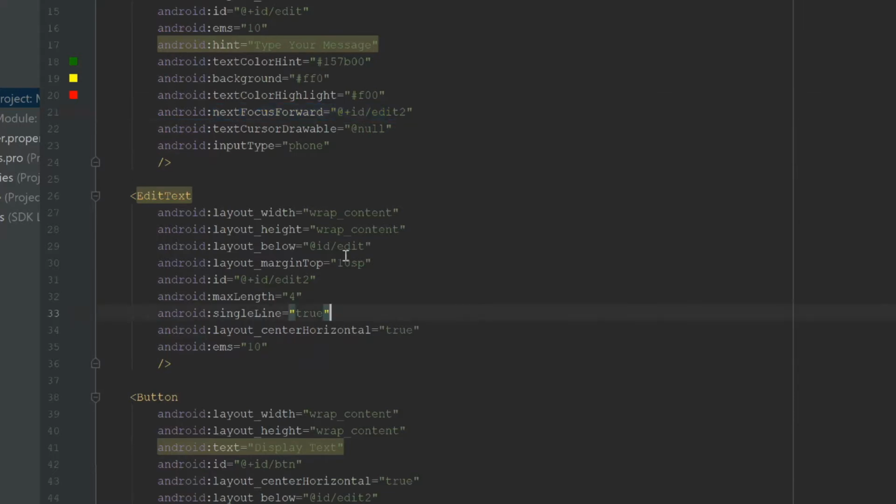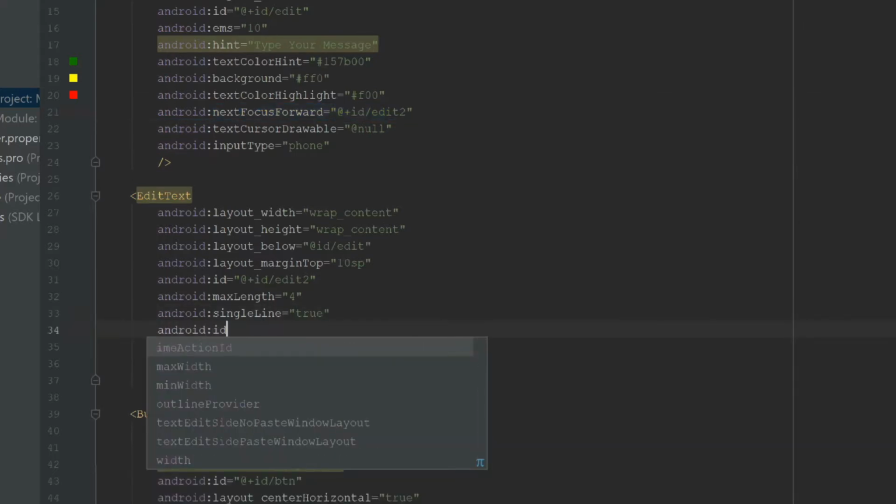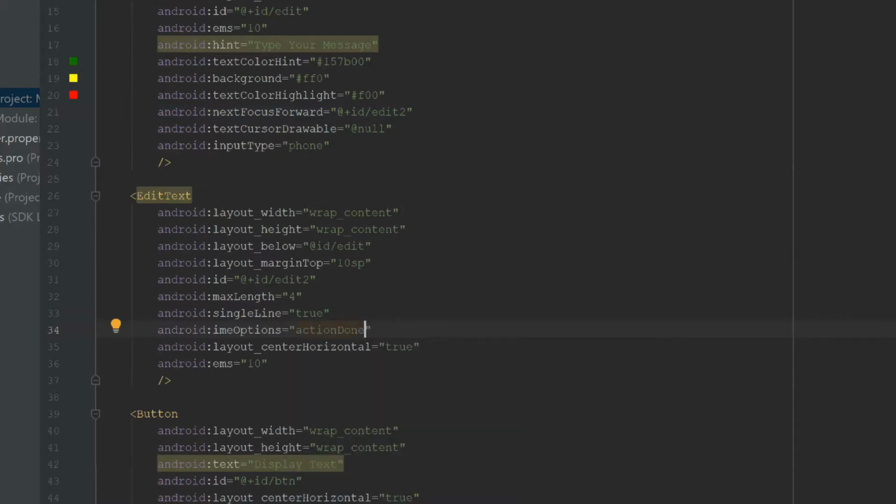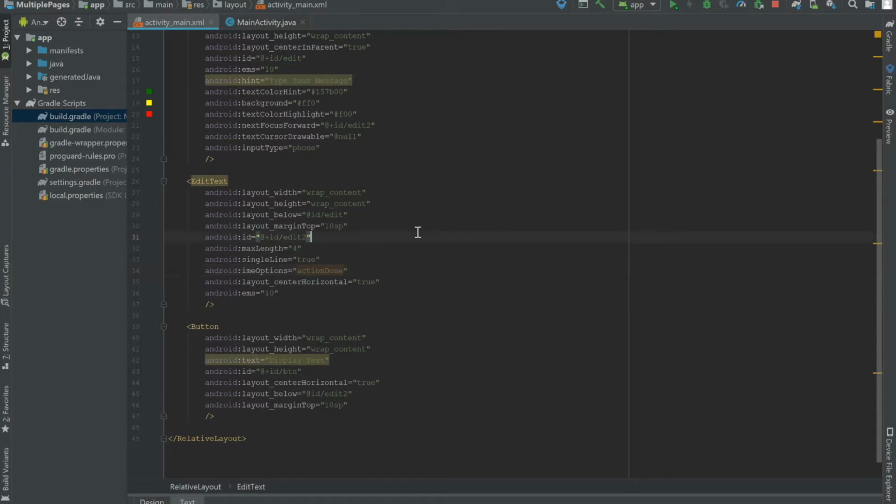Similarly, for the second EditText, what I'm going to do is say Android IME options. I'm going to say action done. So when the user presses the enter key, it's going to treat it as an action done, which means it's going to dismiss the keyboard.